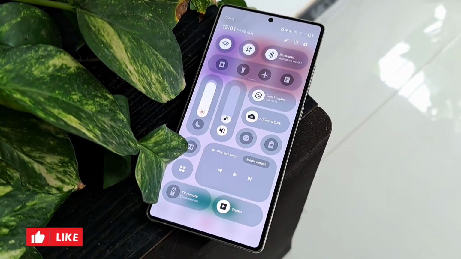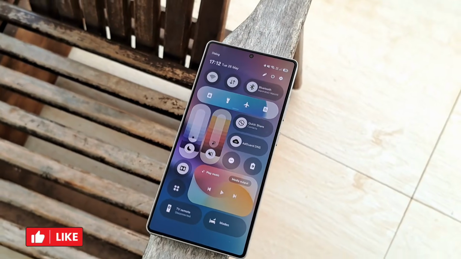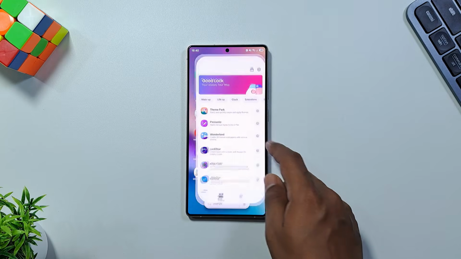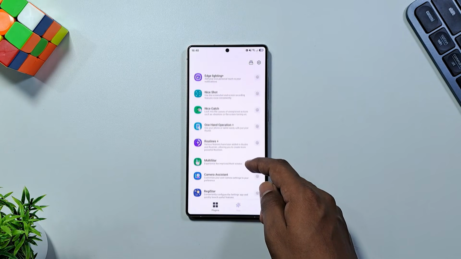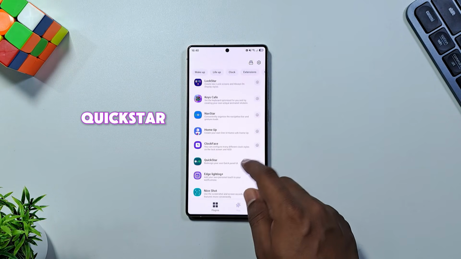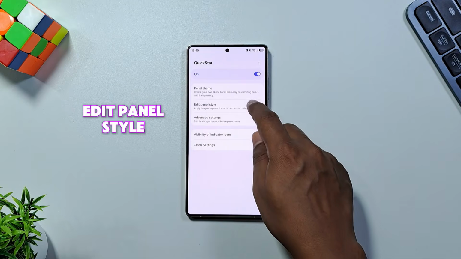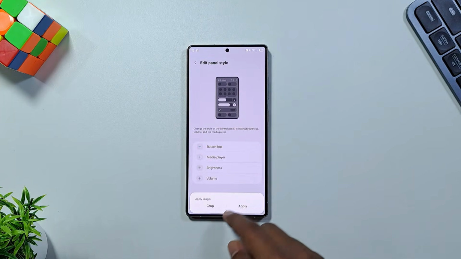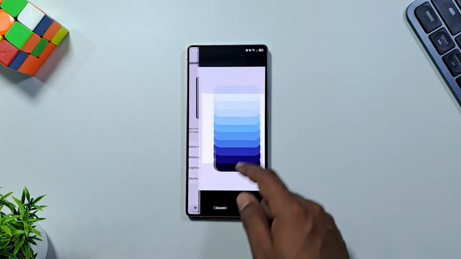Samsung has really stepped up its quick panel customization game, giving users much more control over how it looks and behaves. To customize yours like this, head over to Good Lock and open the Quick Star module. Here, the Edit Panel Style option allows you to add your own images directly into the Quick Panel. Under the Controls tab, you can add images to these 4 areas, and you can crop them if you want.